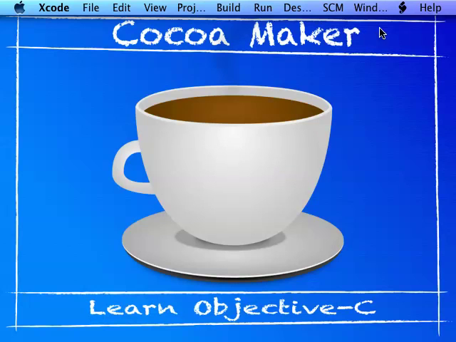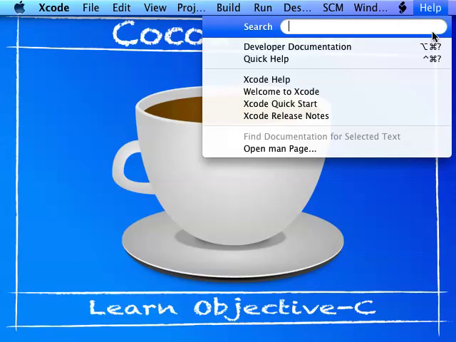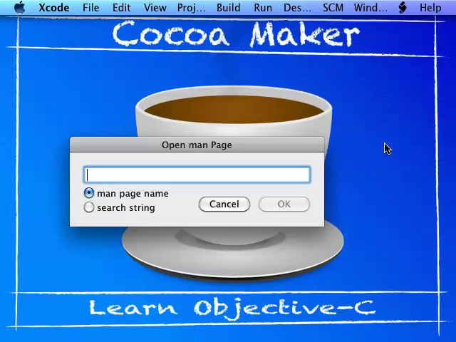You can access the man pages by the Help menu and the Open Man Page menu item. Inside the Open Man Page dialog, you can open a man page for any command line utility that has man pages, or you can open the man page for different functions, like the nice function and all that stuff that you can view.